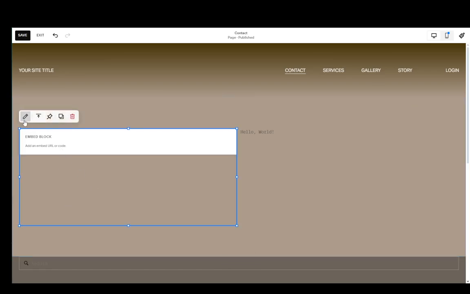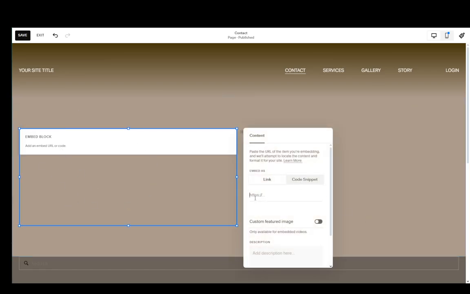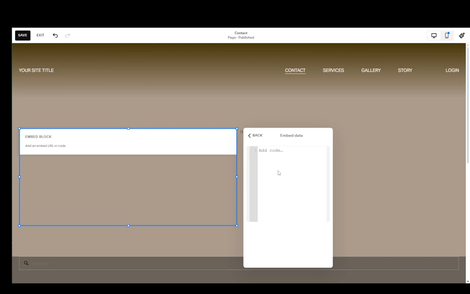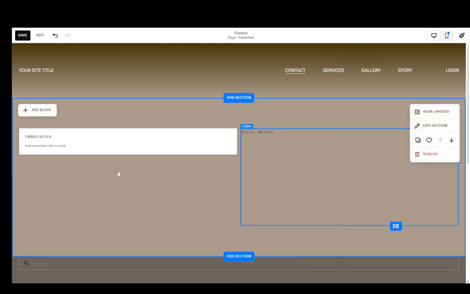Now, if I go into embed block, I can click here. You can embed either links to certain things you want to embed, or you can embed code snippets. Click on embed data, and here is where your HTML code for embedding is going to go. More than likely, you're going to have to copy the embed code from somewhere else. You can't really code it manually. I mean, you technically could, but you do need access to the embed code of the certain functionality that you're using.